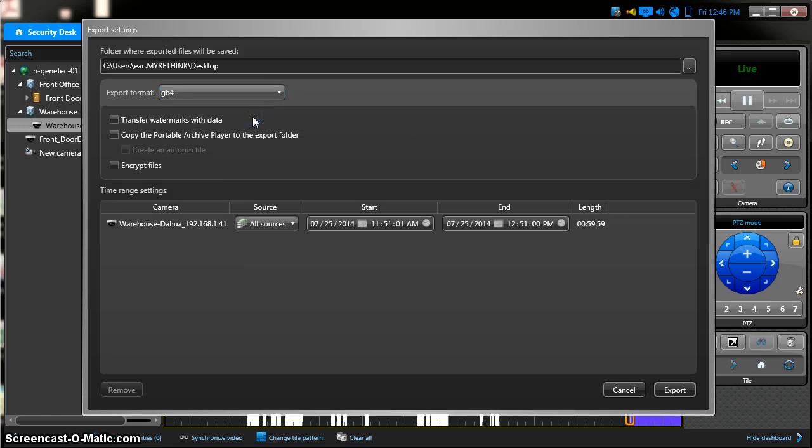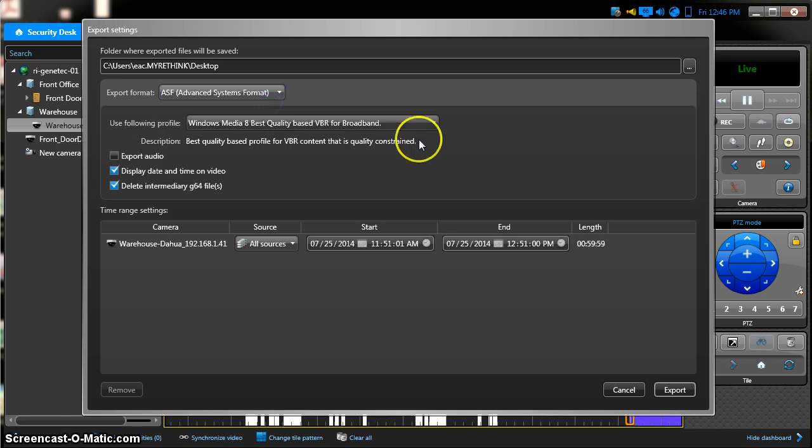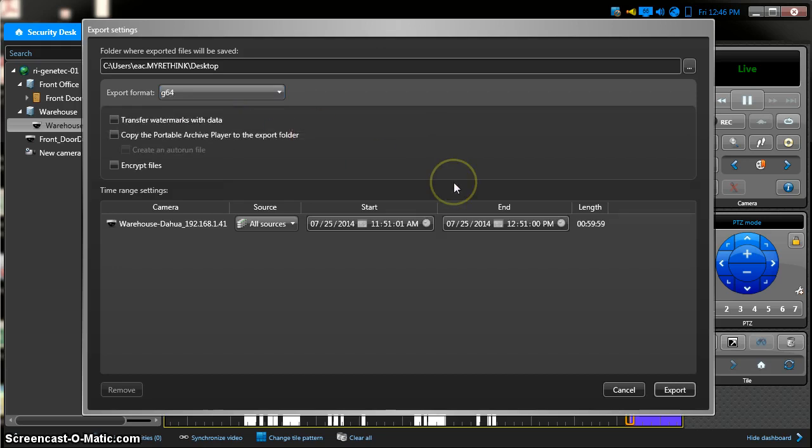Or you can do the G64 format, an encrypted database format specific to Genetec. It comes with a player and everything in it, and you can't do anything with the video. So this is good for sending around as evidence, but it's not going to be admissible in court. If you think it's going in that direction, do both. It doesn't hurt.